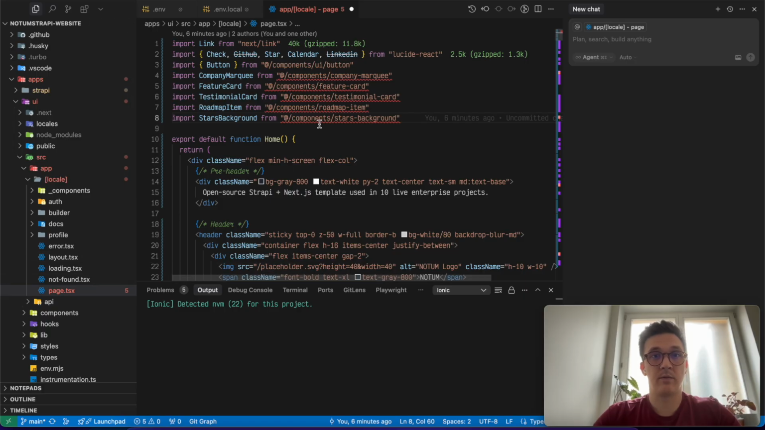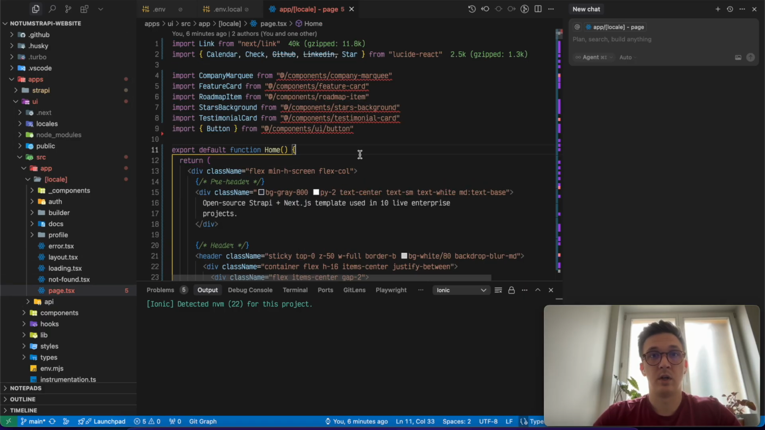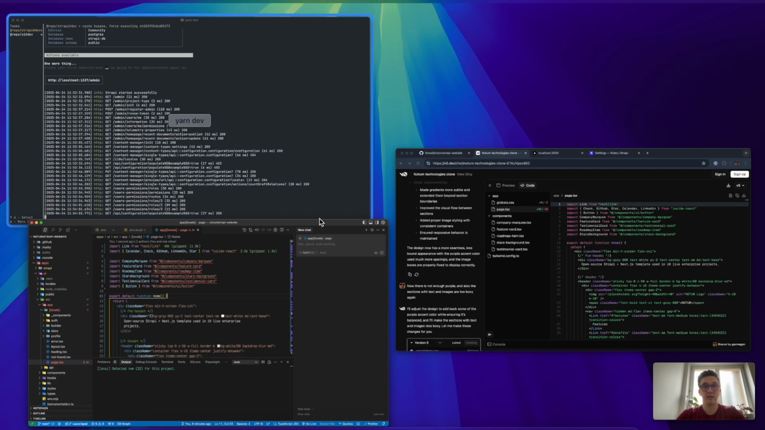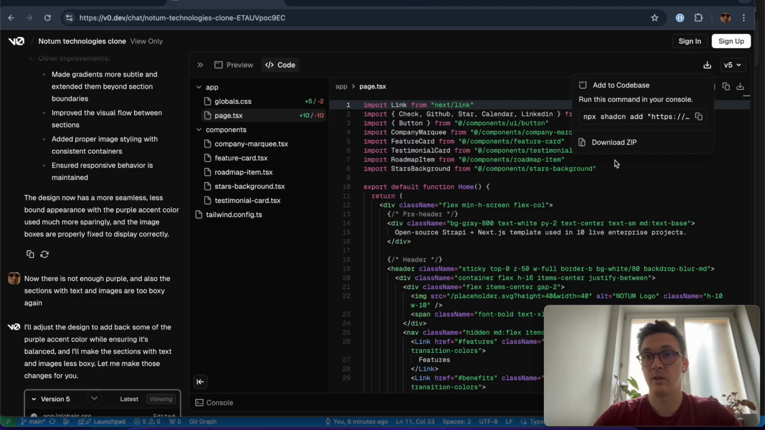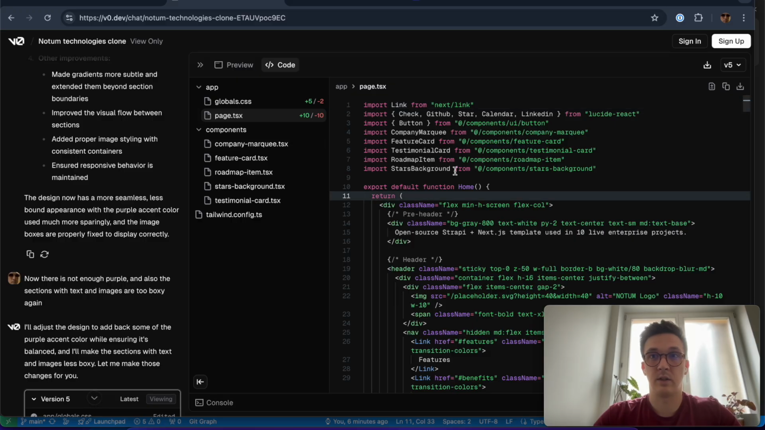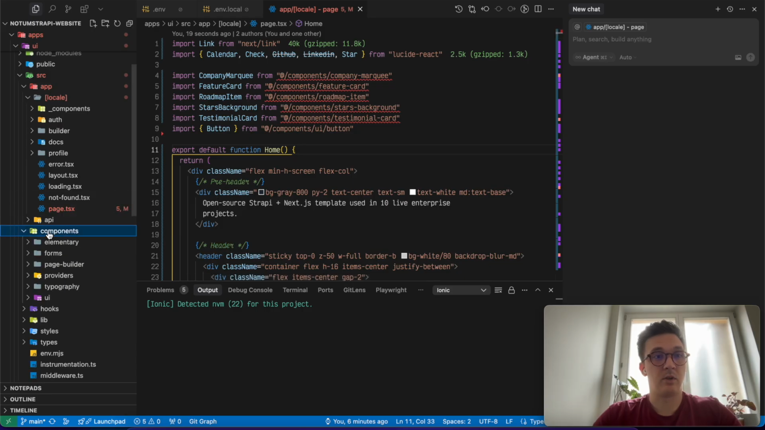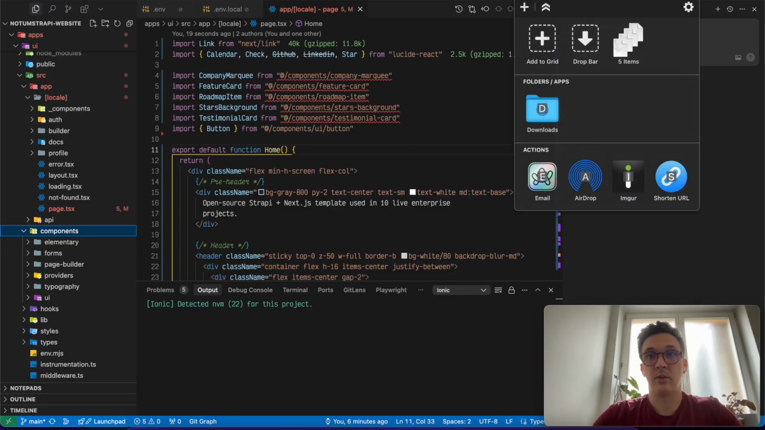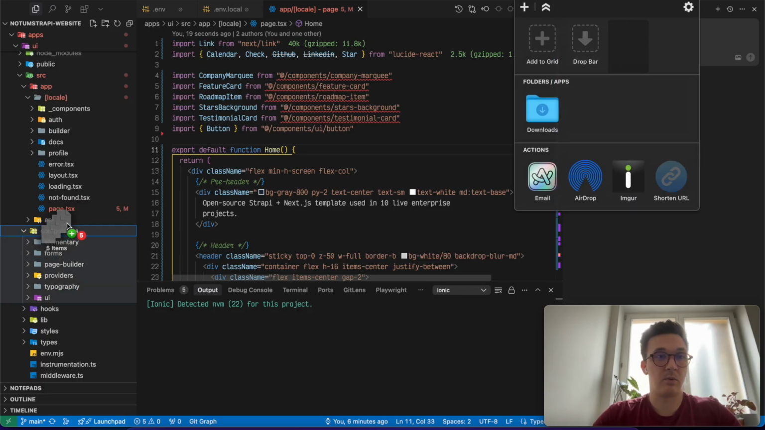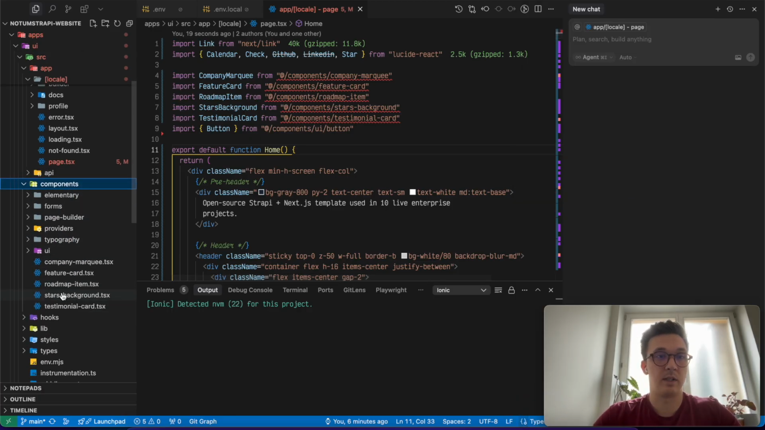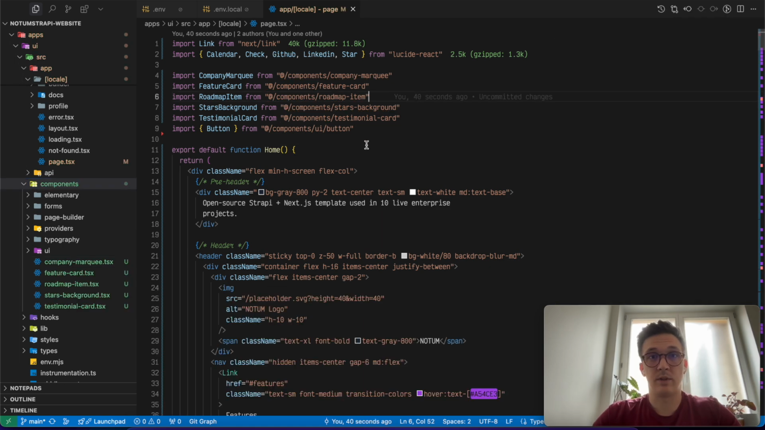As we can see, we don't have these components here. So what you can do is either download the zip of the file right here, or you can just manually copy all these components that we require for the project. Then you can come here into the components folder and you can just drop all the components there that we need. As we can see, there is no errors anymore.